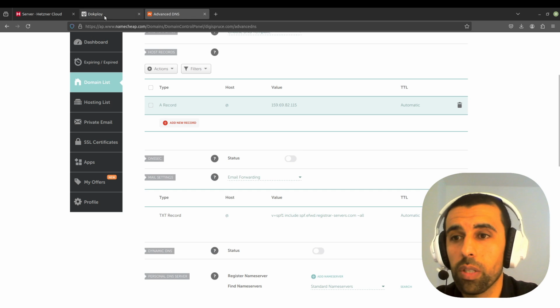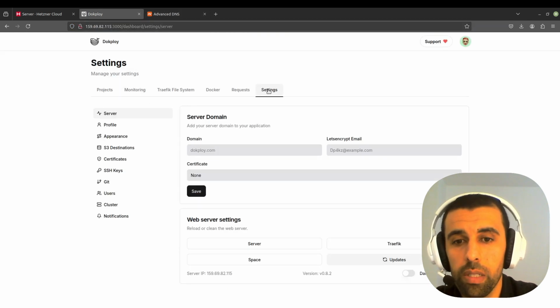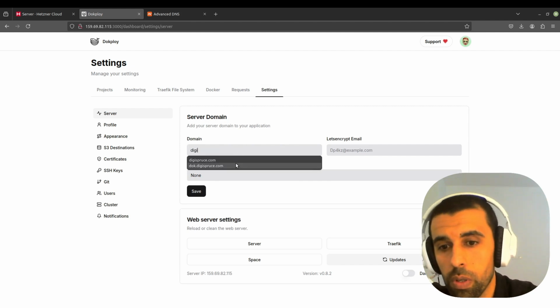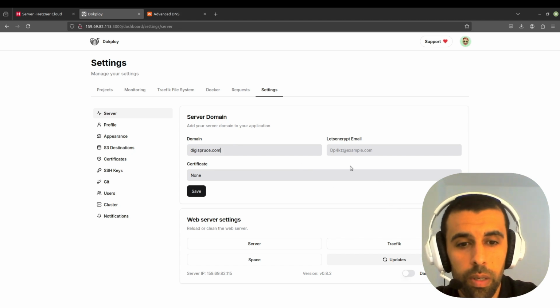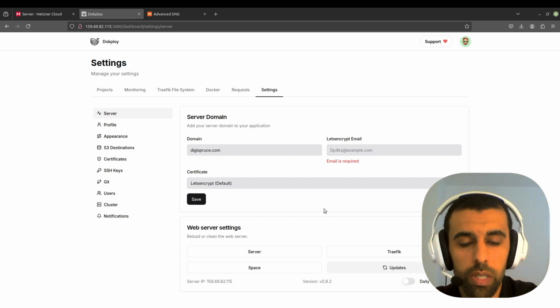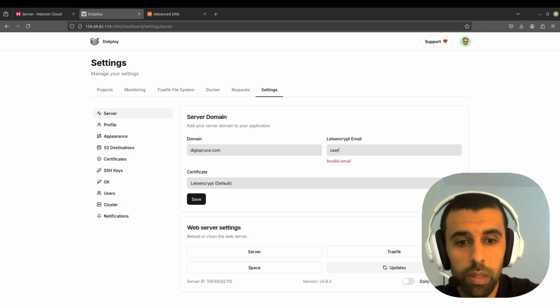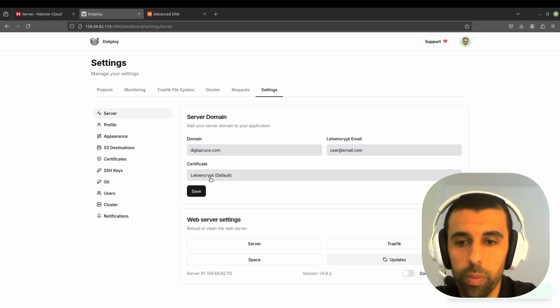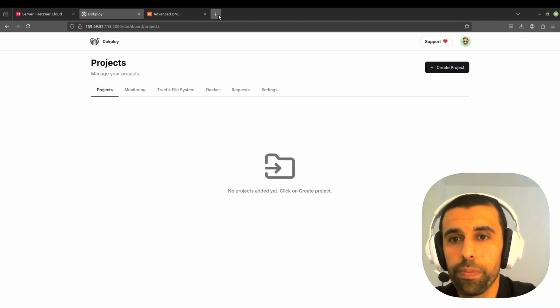All right, now let's go back to Dokploy. And in Dokploy now, we go to settings and we add our domain, the same domain. In my case, it's digispruce.com. And Let's Encrypt email. I don't have a Let's Encrypt email. I don't think I need one. And certificate, Let's Encrypt default. Let's do this default, Let's Encrypt. Save, and email is required. Okay, let's try the same email. user@email.com, was it? In my case, save. All right, domain assigned. Now let's try it out.